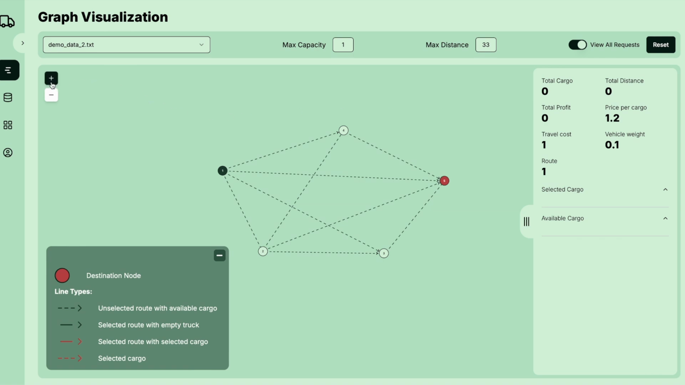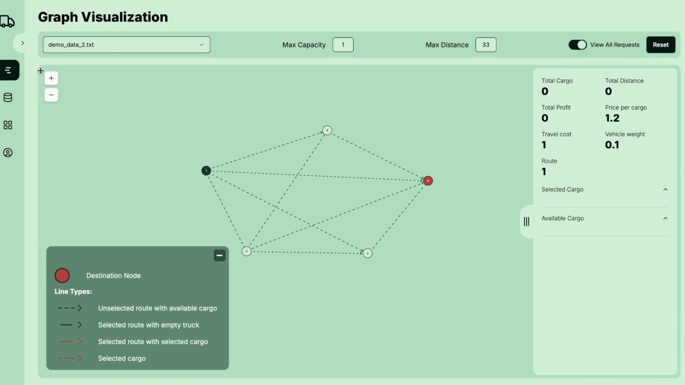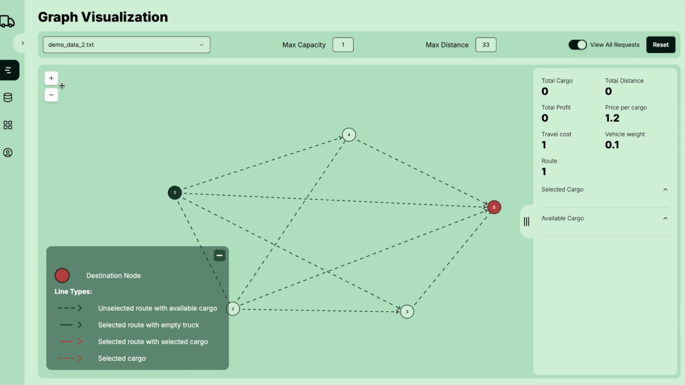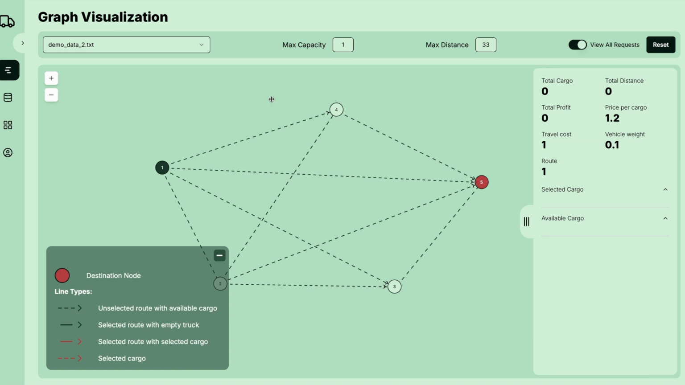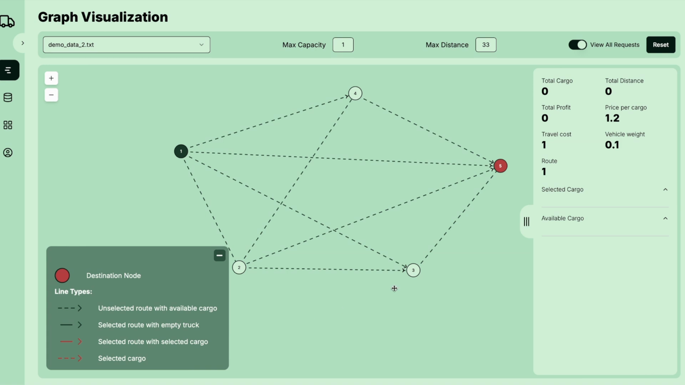On the map below, you can zoom in and zoom out using the buttons on the top left corner to see a closer look at your graph. For some key information on the bottom left, there is a note box that explains the different types of lines used in this map, and each line type represents a different kind of route or connection. And our last destination is going to be marked as the node in red.